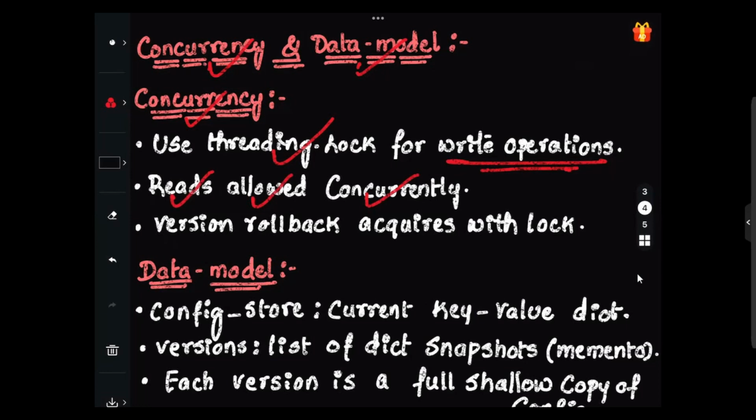And we have to go with a version rollback, and version rollback acquires the lock. So this is about the concurrency part. We'll be making use of the threading module, and we'll be going with these things we have discussed now. We'll be using the threading lock for the write operations, allowing reads concurrently, and going with a version rollback that acquires the lock. So this is fine, I believe.